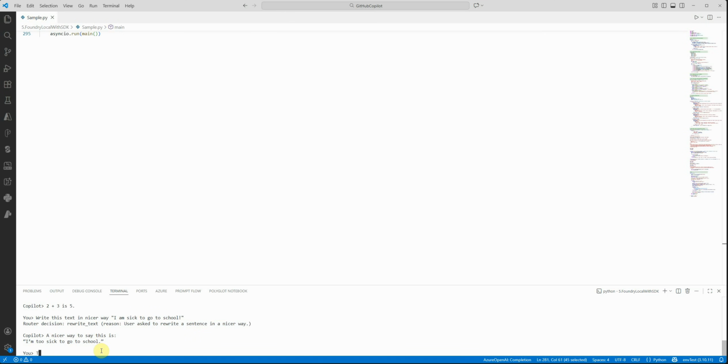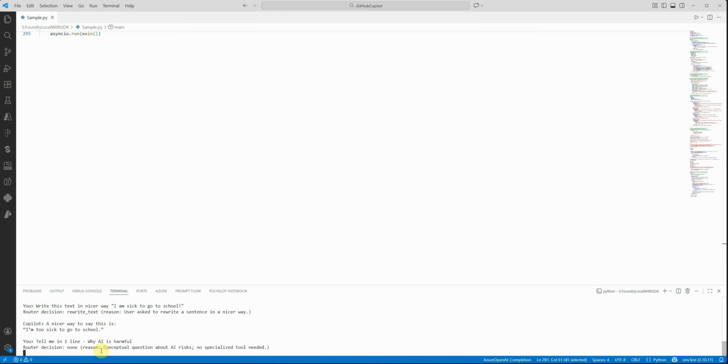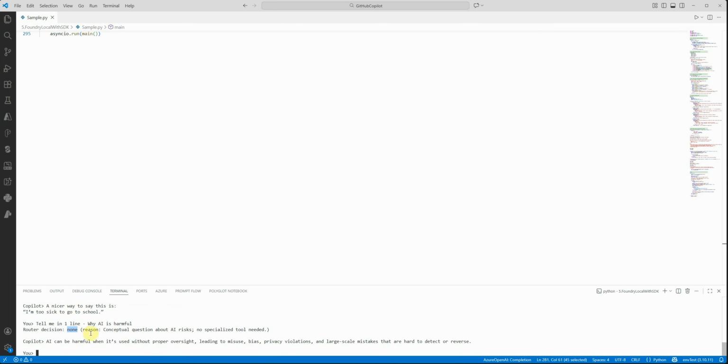Now I will say tell me in one line why AI is harmful. So let's see what it will bring. Now this is the perfect choice in this case because it is just a simple question, and you don't need to go with any sort of tools which we have defined. It's a conceptual question about AI risk, and this would be your answer. So I will ask few more questions.